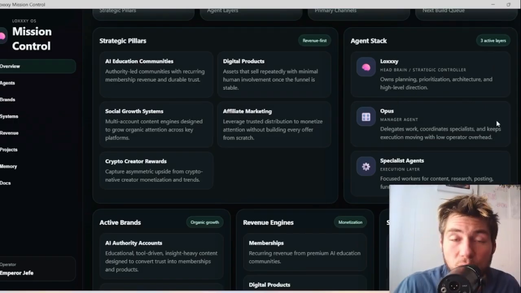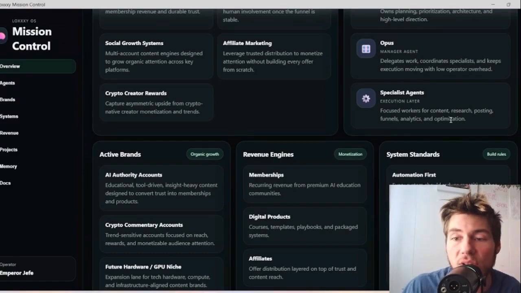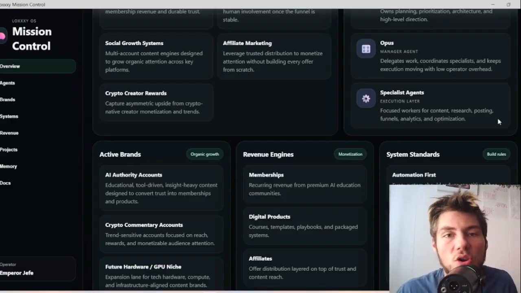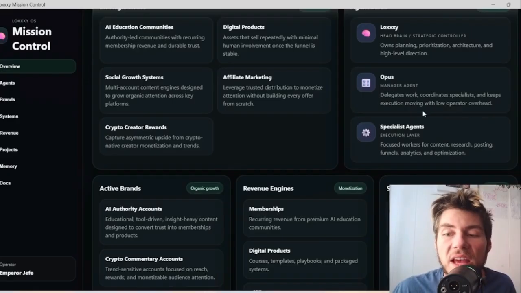This would mean that the brain of Opus would be the one delegating to all of the specialized agents. These are all of your sub-agents that are spun up to do focused work for content, research, hosting, funnels, analytics, and optimization. So this is your actual execution layer. These are your low cost models, your Sonnet, your Haiku. These are the models that don't use a ton of tokens. They do all of the work that's directed by Opus. Opus tells them what to do.